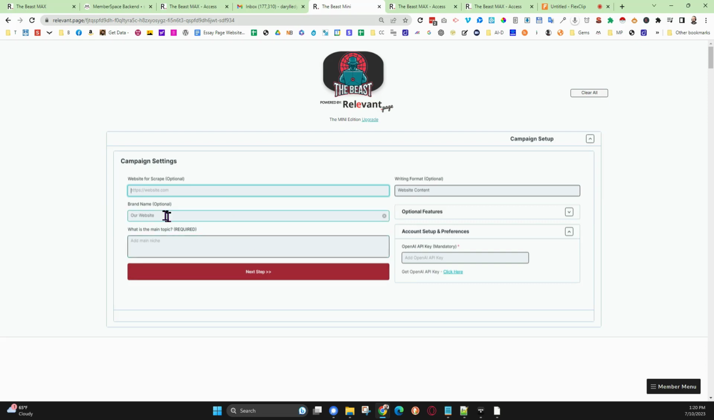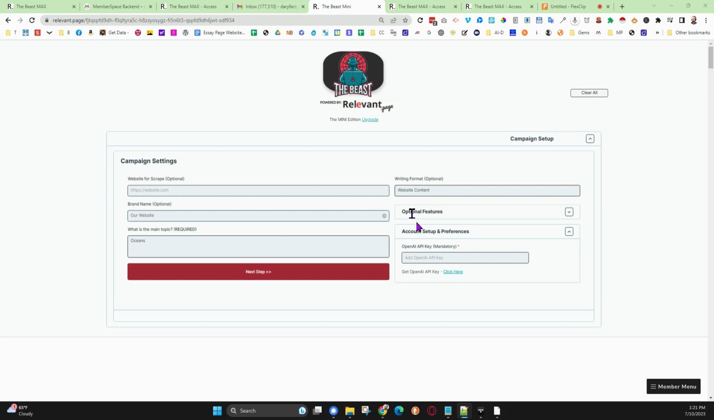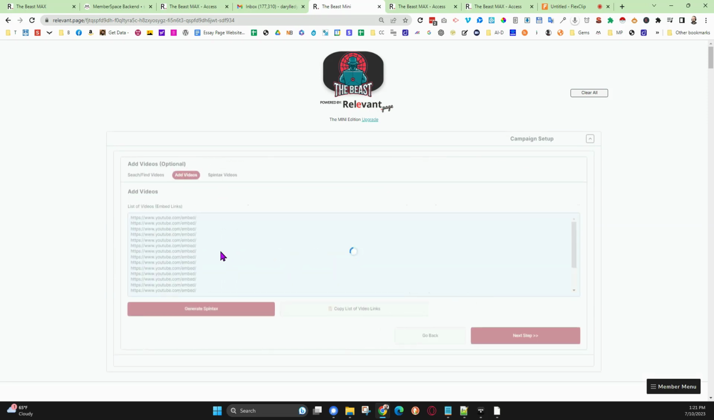This is where you put in the brand or entity that you're going to write about. We just have as default our website. And you also have the chance to put in your seed main topic. So for this, I'm just going to go ahead and type in oceans, and you have to have an OpenAI key. So I'm just going to go ahead and pop in a demo key that I put together, and we'll go ahead and change this out here.